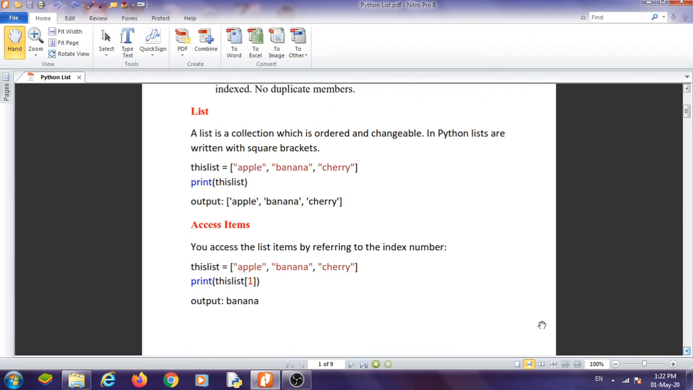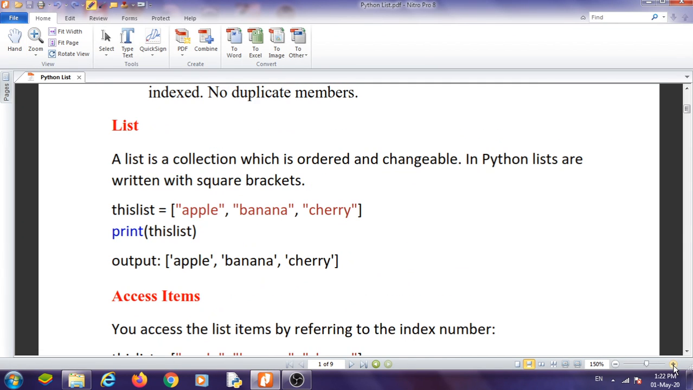Now a list is a collection which is ordered and changeable. That means the elements of a list are ordered and can be changed. Python lists are written with square brackets; the elements of a list are always enclosed between square brackets.